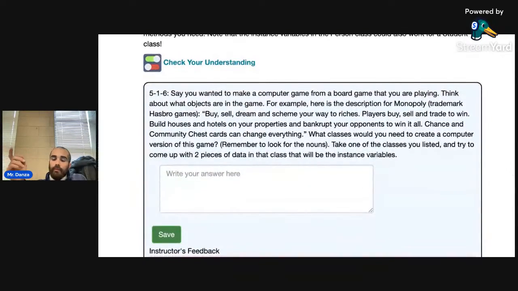Say you wanted to make a computer game from a board game that you're playing. Think about what objects are in the game. For example, trademark Hasbro games. Example here, the description of Monopoly. Buy, sell, dream, and scheme your way to riches. Players buy, sell, and trade to win. Build houses and hotels on your properties and bankrupt your opponents to win it all. Chance and community chest cards can change everything. What classes would you need to create a computer version of this game? Remember to look for nouns.